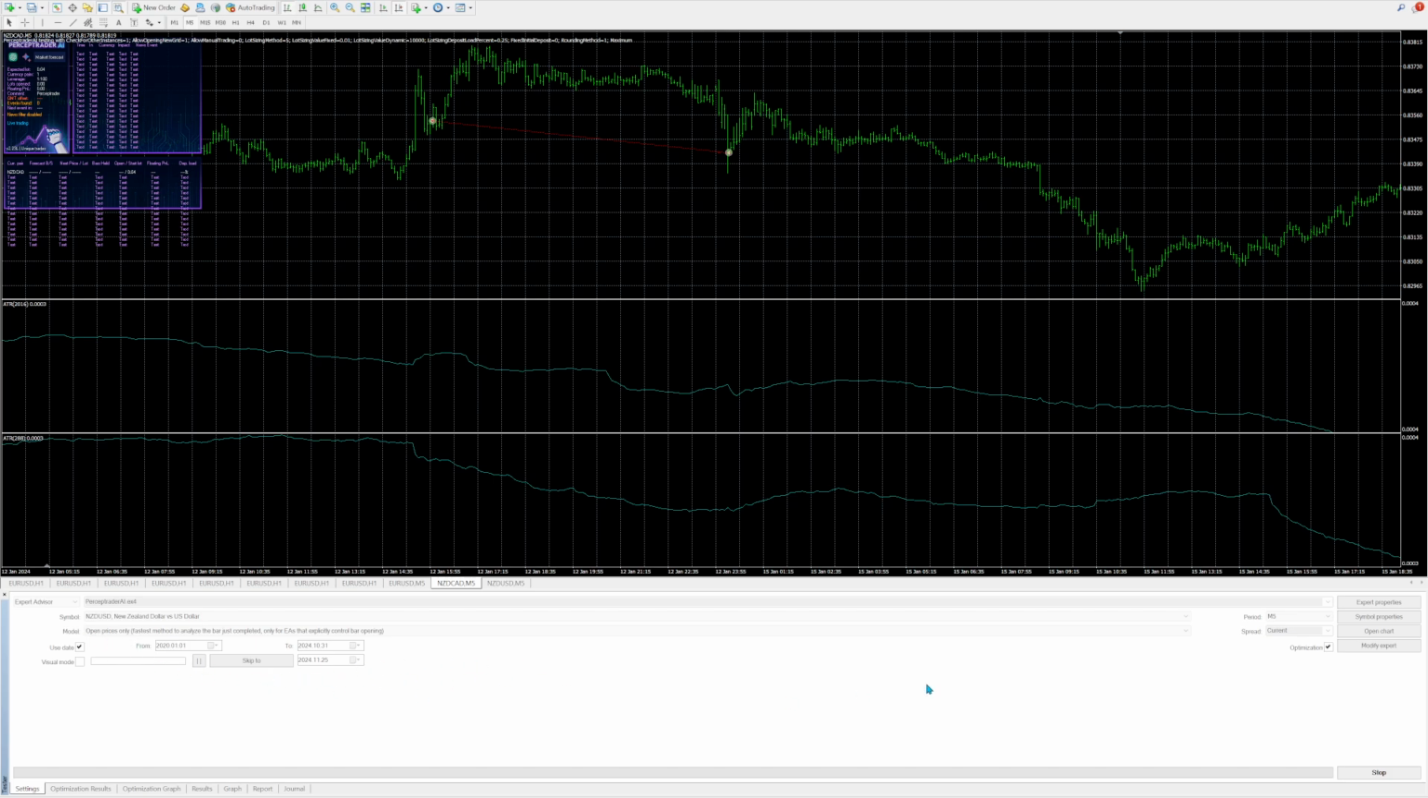For some reason this optimization has not started yet. Let me just stop that. Just do a shorter time frame. We'll just do this year. We'll optimize then. It might be that the EA needs to use tick data prices only, but we'll see.